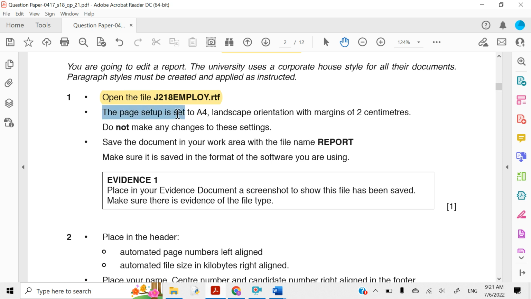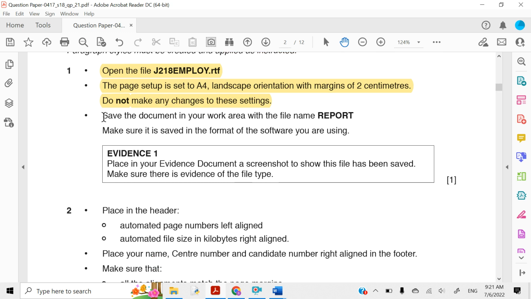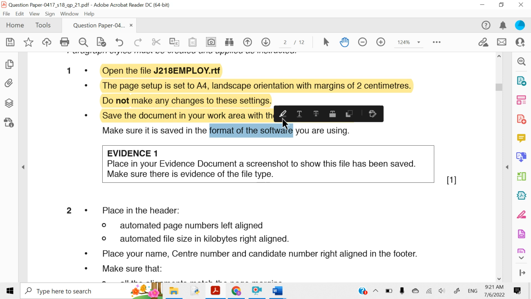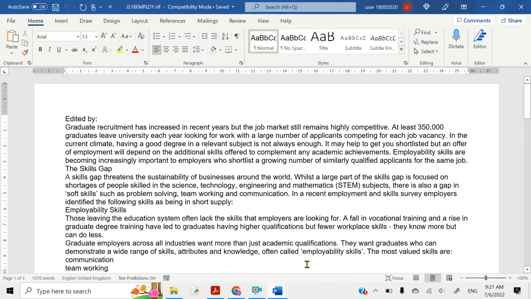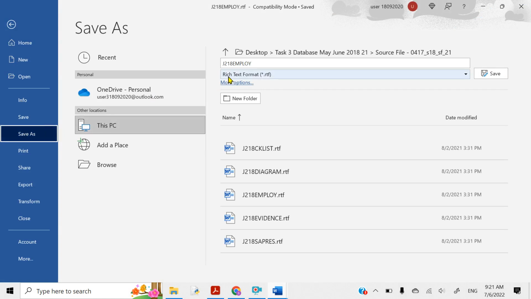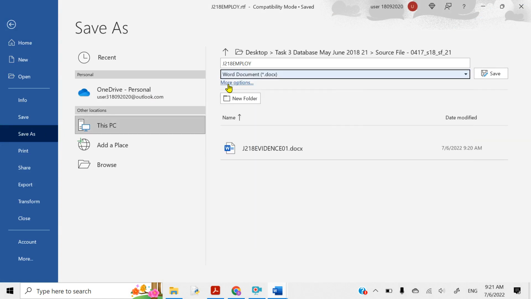The page setup is set to A4, landscape orientation with margin 2 cm. Do not make any changes to this. Now, save the document in your work area with the file name report. Make sure you save in the format of the software you are using. So I'm using Microsoft Word, so I have to save as Microsoft Word. So save as, make sure the type is Word document.